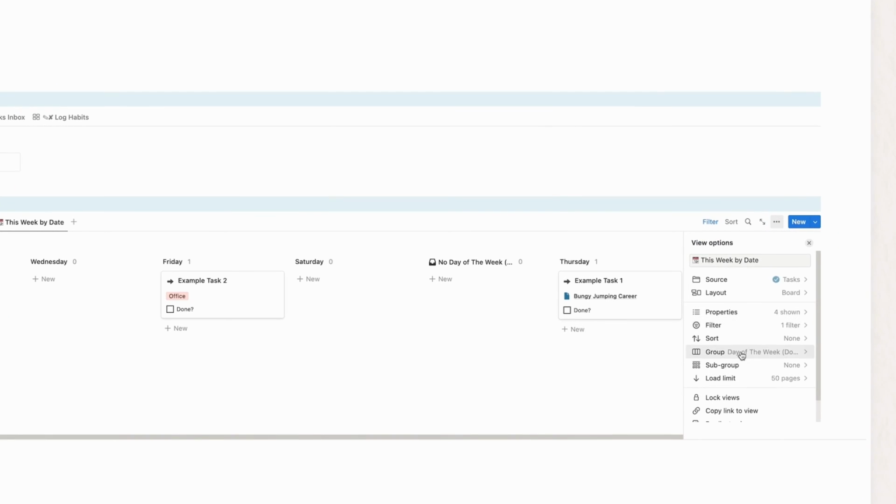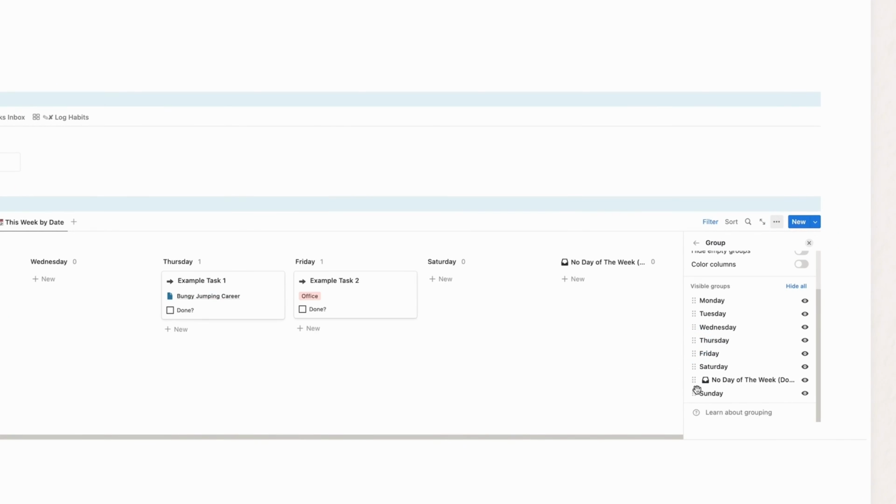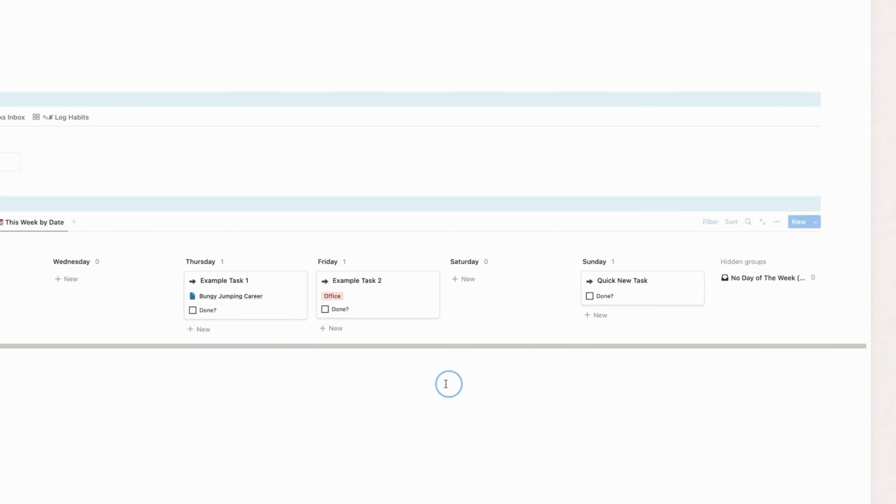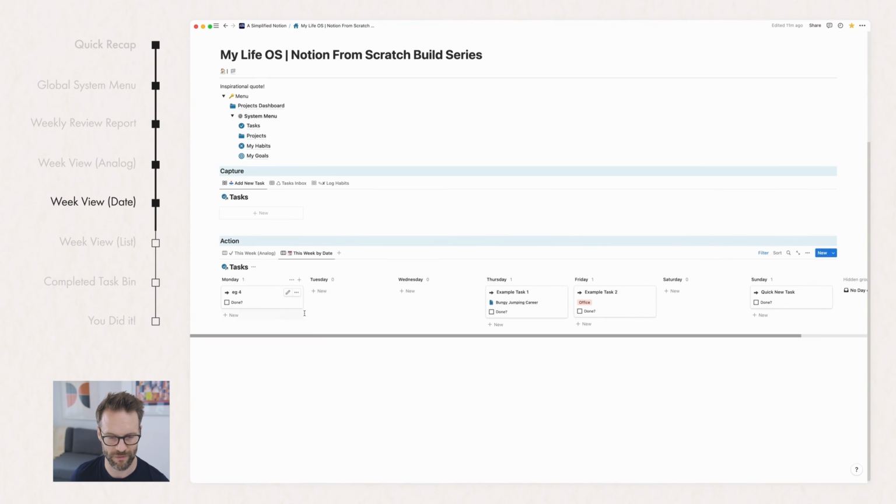Go to group, Thursday goes in. It's a little bit of a job, but once you've got it, make sure again that that is hidden, no days. And there you go, you now have your view.